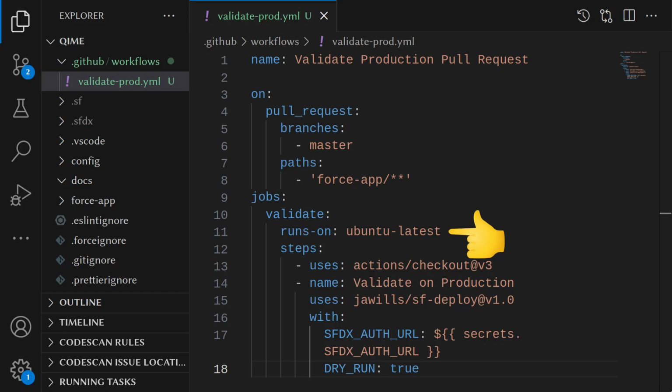From here, we define steps within the job. We can use pre-built actions like checkout that will take the code from our repository and use this within our GitHub action. I also created a pre-built action for you to use called sfdeploy. This takes the code from your force-app directory and turns it into a metadata package to deploy to your target environment, the SFDX auth URL.